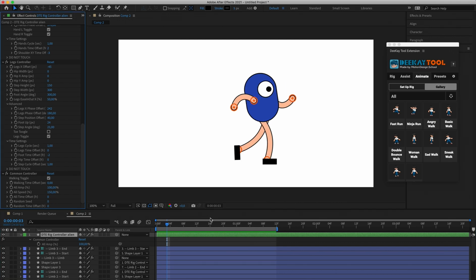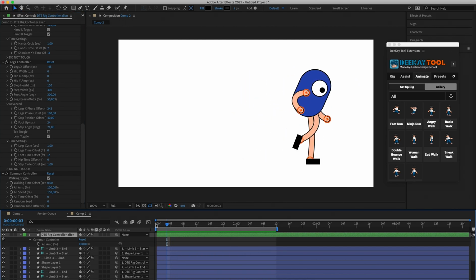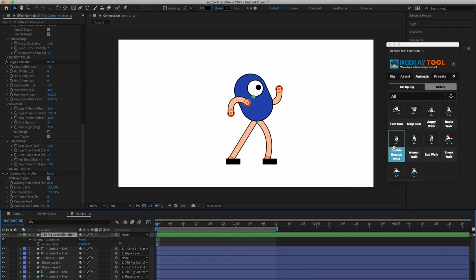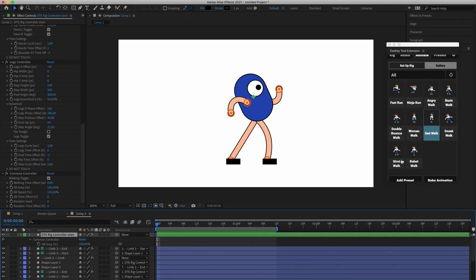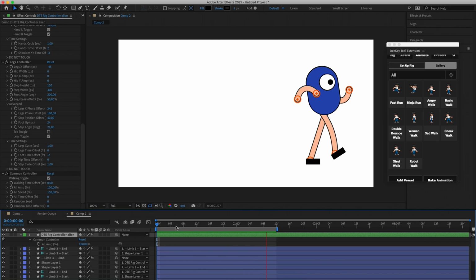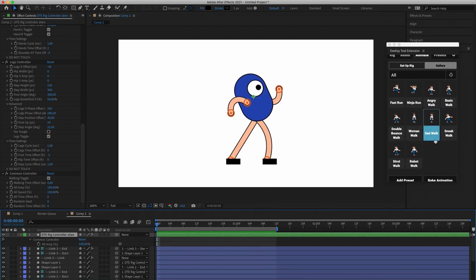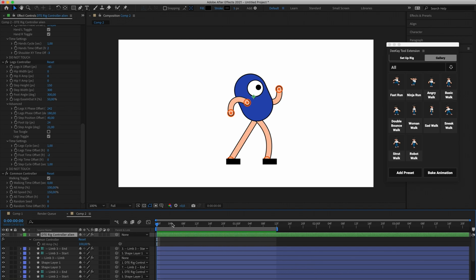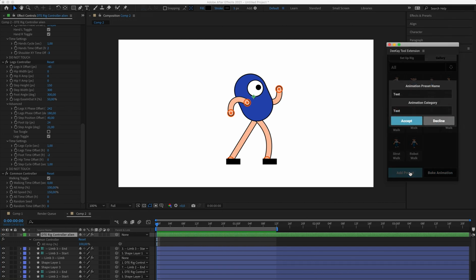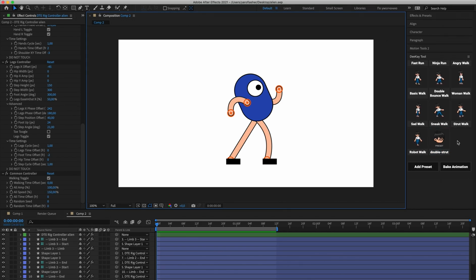Okay, so I've made an interesting walk cycle. It's like a mix of double bounce walk with strut walk, and I think it's really great to add it to my presets. So I'm choosing Deekay Rig controller, click add preset, and I name it double strut, for example. Nice, no category here. As you can see, the double strut preset appears. Great, and then you can apply it to your new characters and so on.